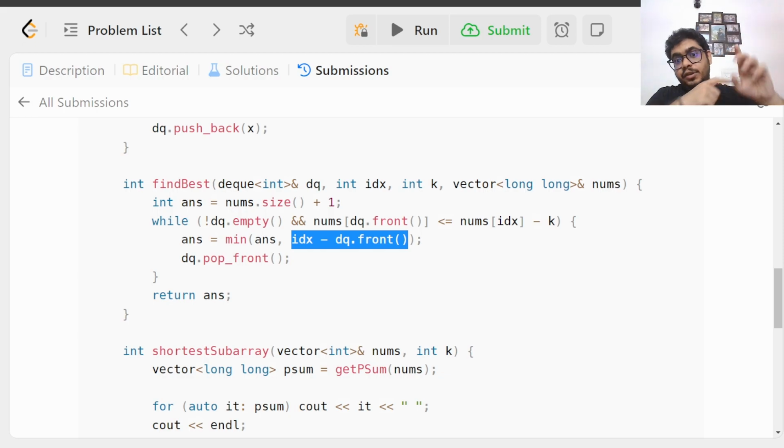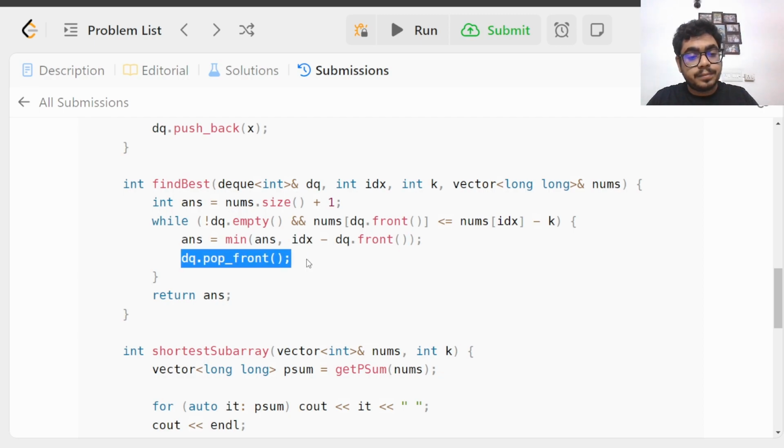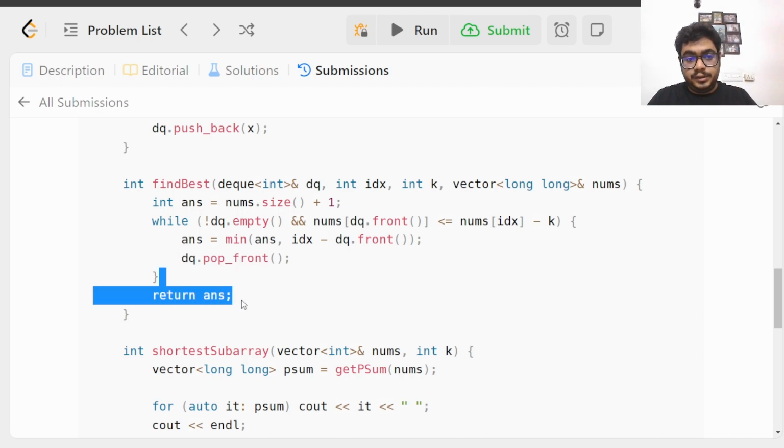And I do pop front because now this should not be matched with future elements. If it matches with future element, we'll get larger arrays. There is no point. So I have popped it and I'll keep on doing this in a loop. So remove all the elements from the start which can be matched with the current index. And finally I return the answer.